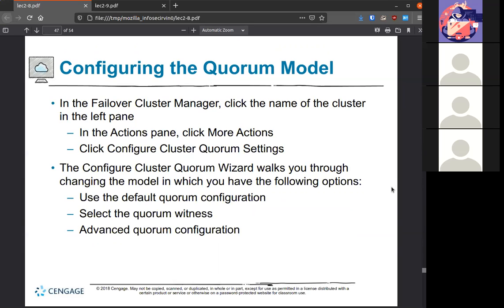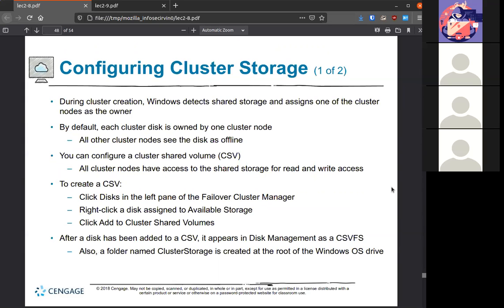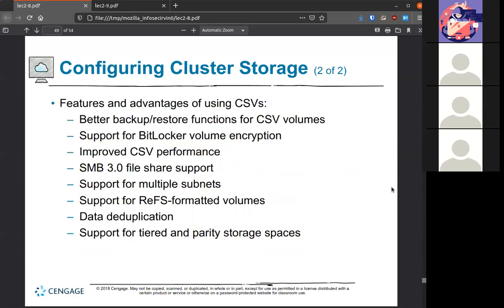You can configure the quorum model if that's the way you choose. And again, it has a wizard. The cluster storage. Again, all the systems in the cluster should be able to access it. So that'll definitely need to be added. It has a number of benefits of using the cluster storage.